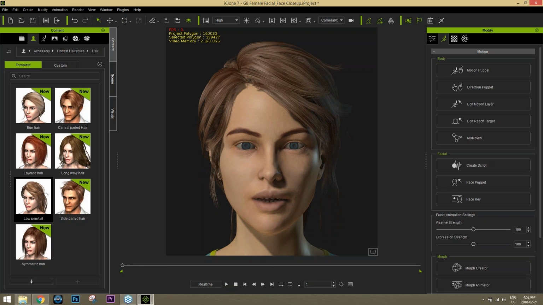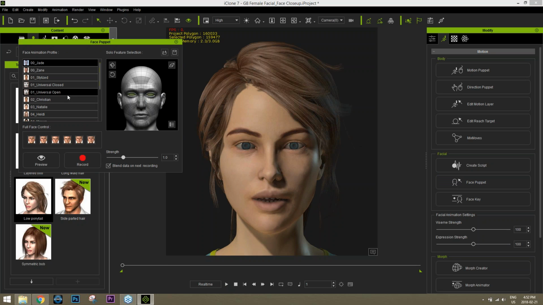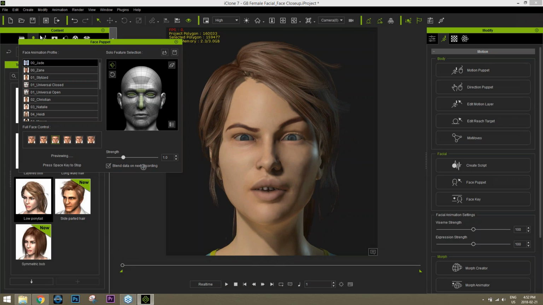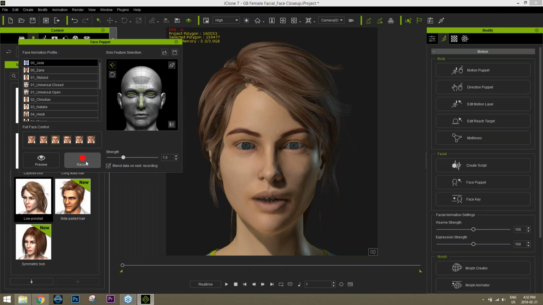All right, and we can throw in some quick animation on top of that using the facial puppet tool. Let's go ahead and just use Jade and maybe use her angry expression. Okay, and go ahead and just press record.